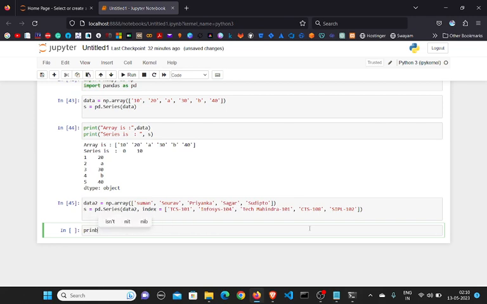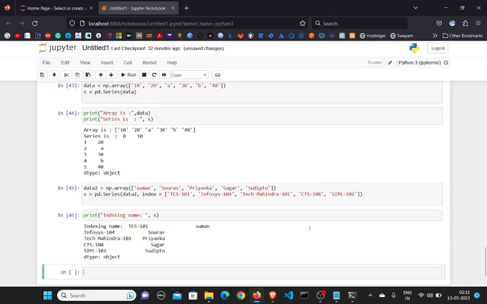Sorry, print, print. Print indexing name, indexing name, comma. Print only s, print only s.